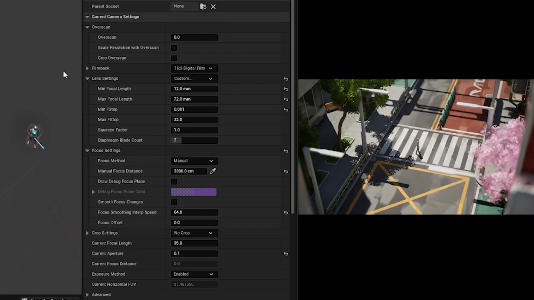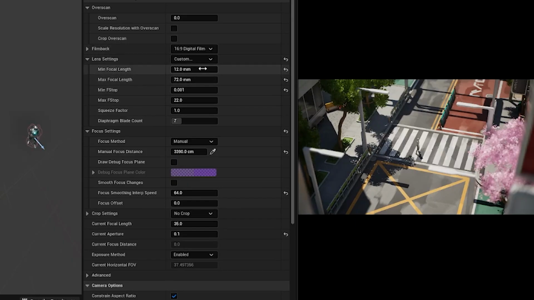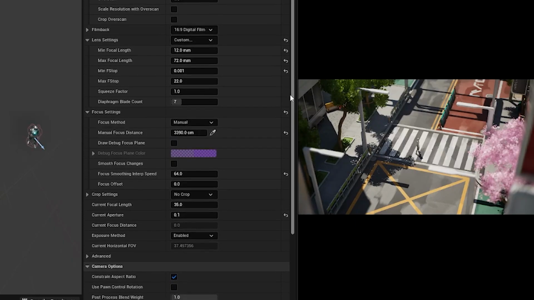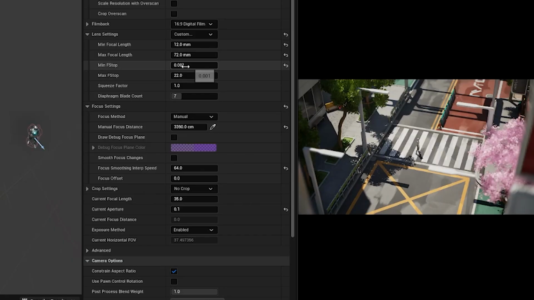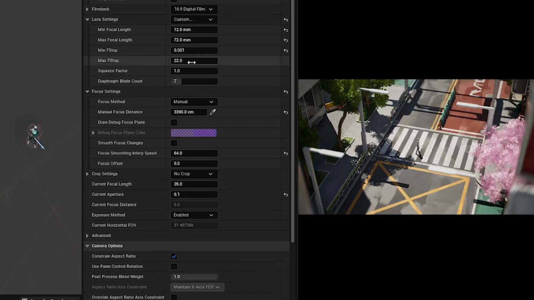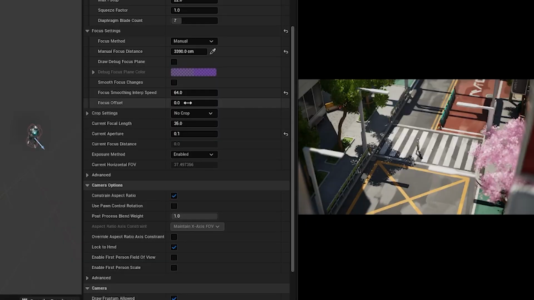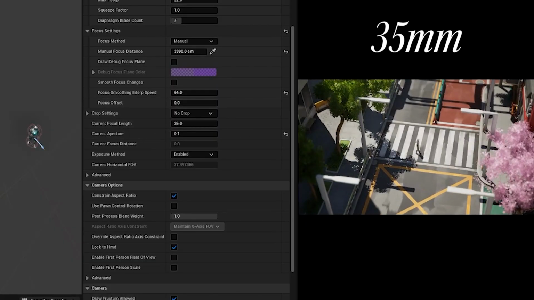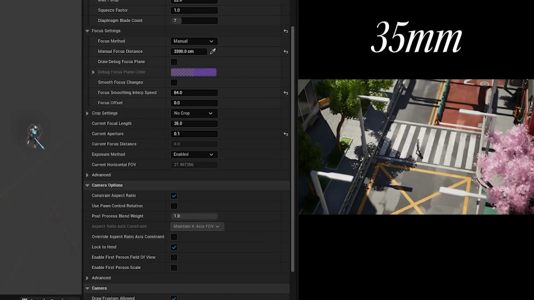The main way to get this effect is with focal distance and a very low aperture or f-stop. So these are your camera settings. You can set maximums and minimums. You can see I've got the minimum to 0.001, and max at 22. That's kind of a real life setting. So you come down to our current focal length. That's 35 millimeter. That's kind of like your lens, your 35 mil, 50 mil lens.